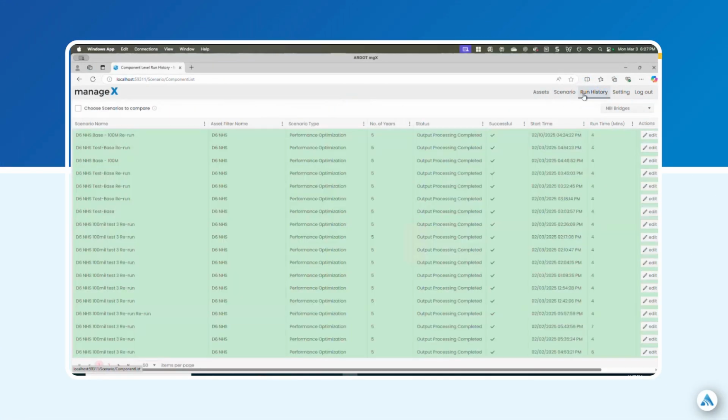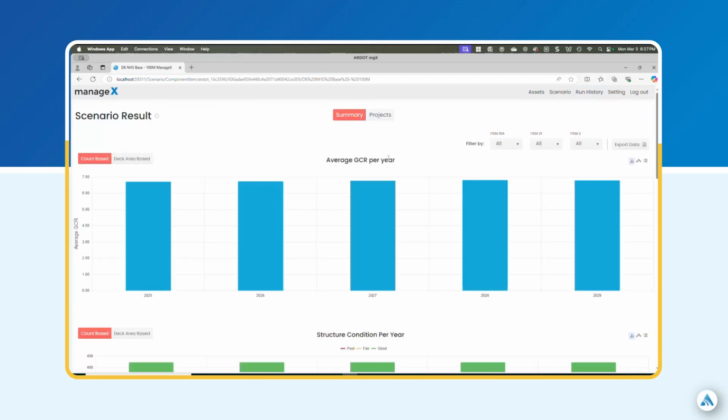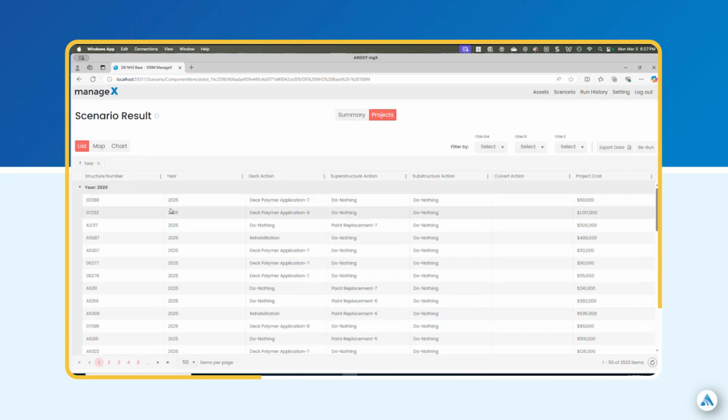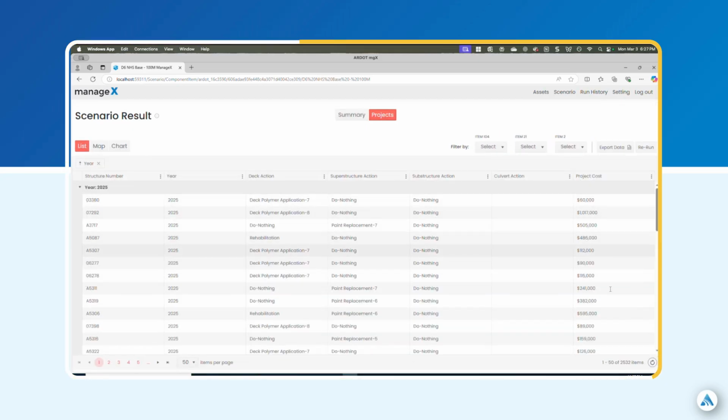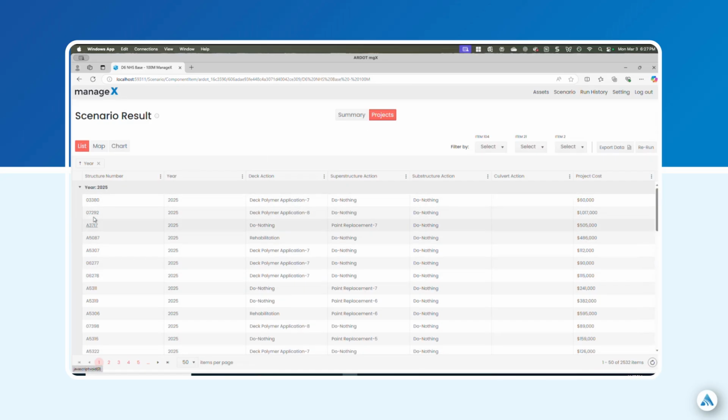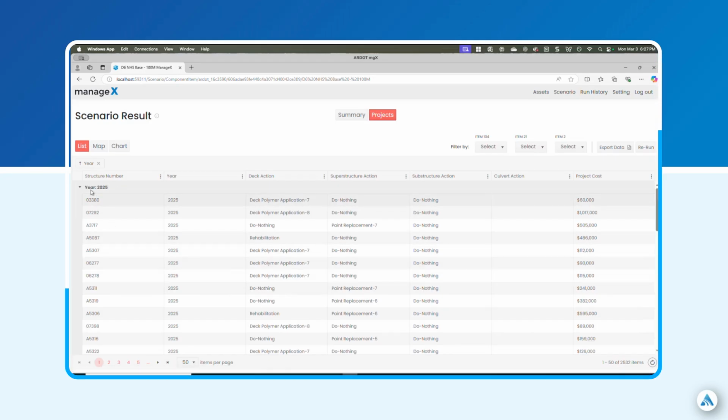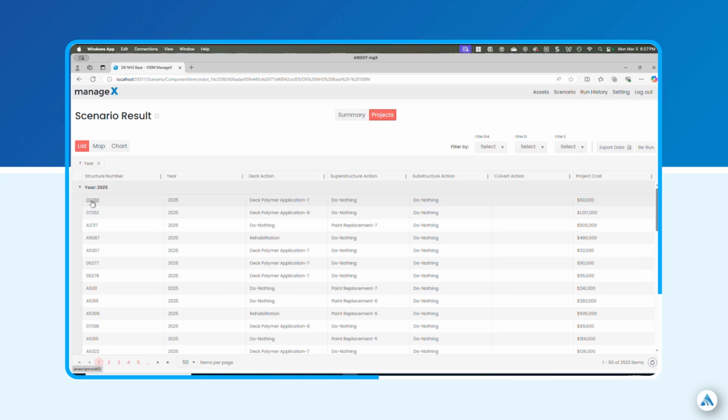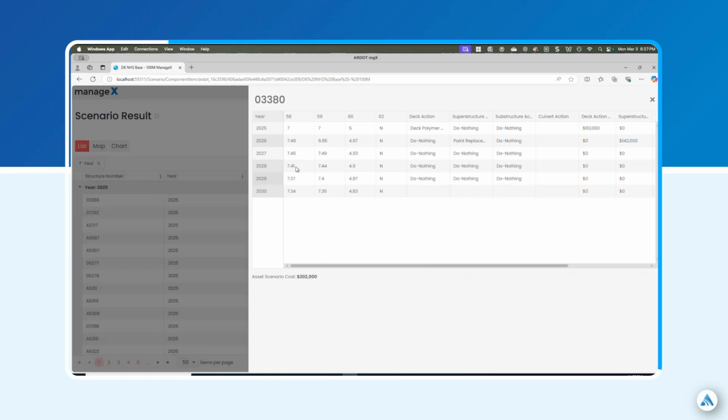So let me go to the run history and choose one of the projects that we have previously run. I'll go to the project section, which shows me the list of projects that are selected for that scenario. And here we see a table of all these projects. They're grouped by their year. If I click on any structure number here, like the first one, I'm going to see the information that I was talking about.